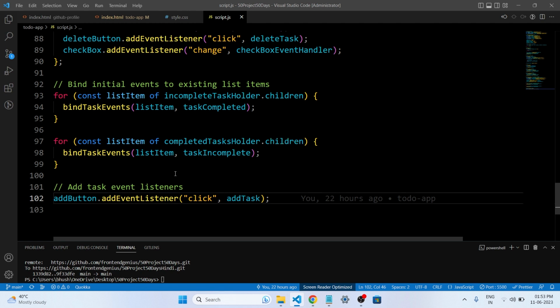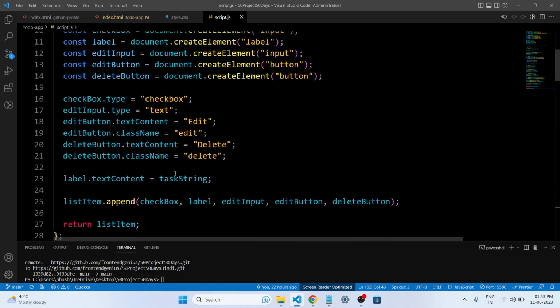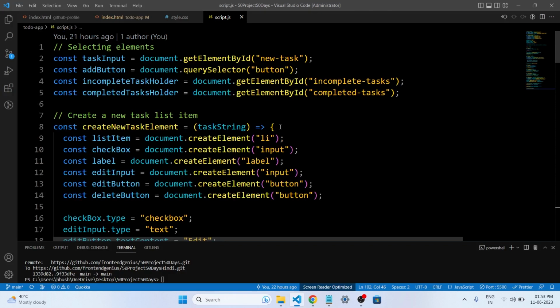So guys, this code helps us to create a to-do list on a web page and lets us add a task, mark them as done or not done, edit their names, and delete them when we want. It's like having a helper on the computer that keeps track of things we need to do. So guys, these are the parts responsible for our script.js file, our JavaScript code.